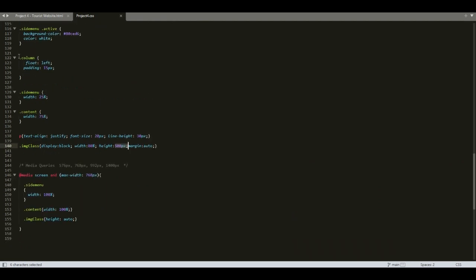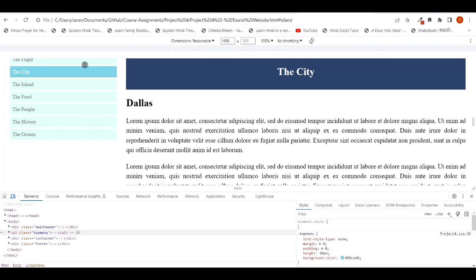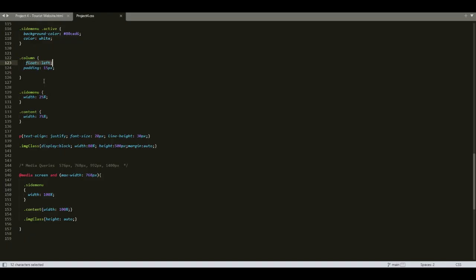I'm in line number 122. So here we have the CSS rule for the column class selector. This column class selector is floated to left. We have used the float left property here because we want the side menu and content div block to float on the left, one after another, right? Here in the output, we have the side menu on the leftmost side, and then next to it we have the content div block. Because of this float left property, we have the side menu block and content block side by side.